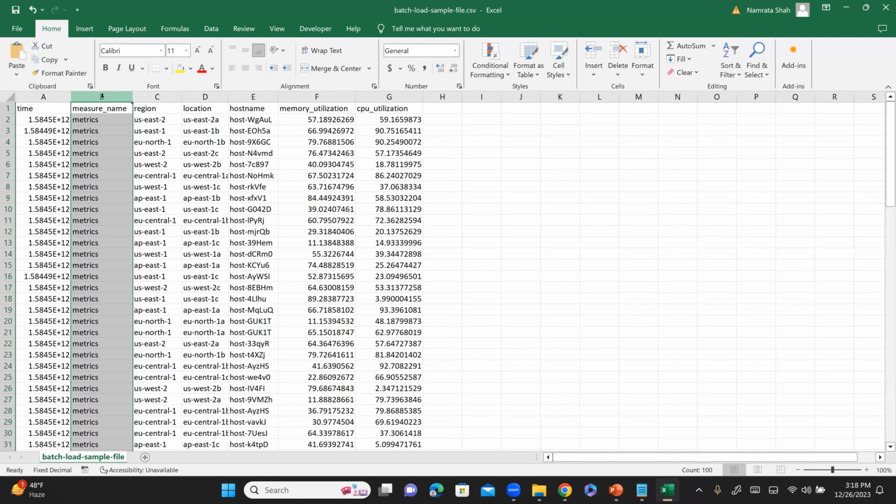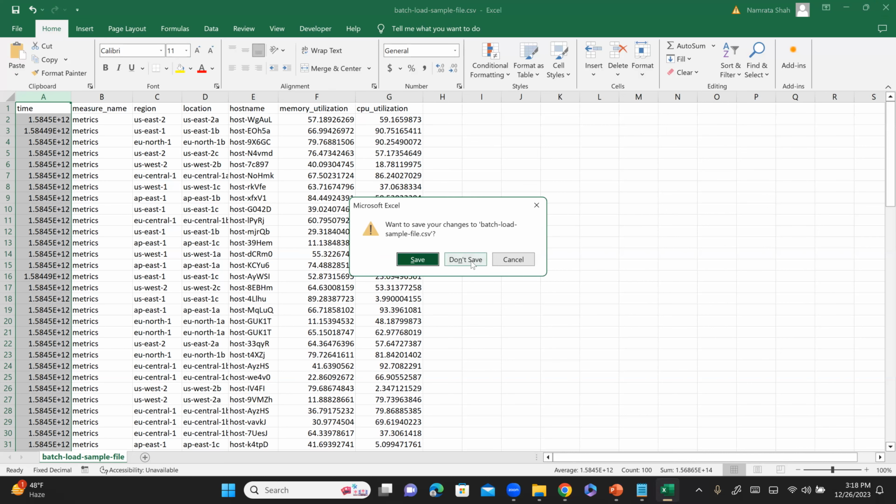So hopefully this was helpful. This is the timestamp. Right now it is being shown in a scientific number format, but once we load the data, this would be far more simplified. Okay, so I'm going to close this, right? Again, do not save.